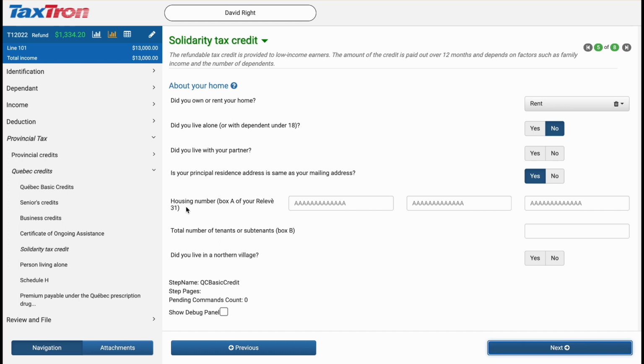Ensuring accurate responses to these queries is vital to qualify for this credit. Complete the housing number and report the total number of tenants before proceeding by clicking Next.